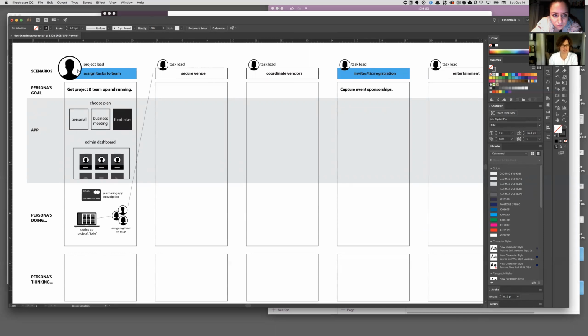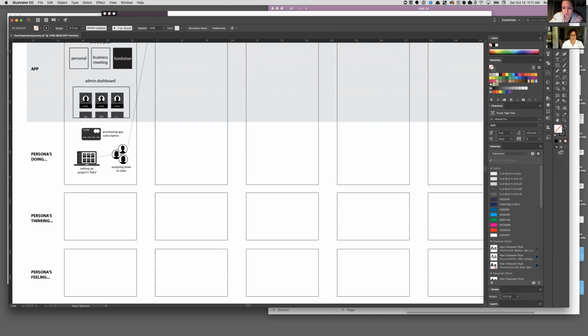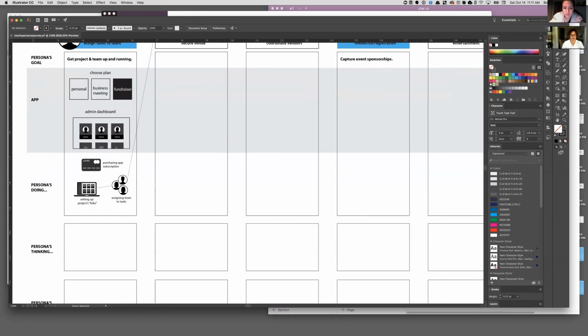So we have ambitious Andrew here. He's our project lead, and his goal is to get his project team up and running. And this section here represents what our app looks like, or what it provides for enabling this event planning process. And then down here is specifying what his activities are and how he's working with the app. And then we intend to fill out what he's thinking and what he's feeling in the process.